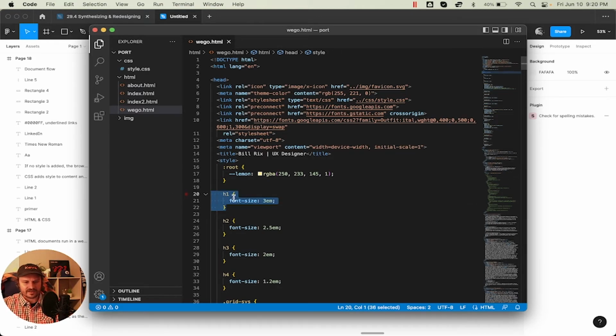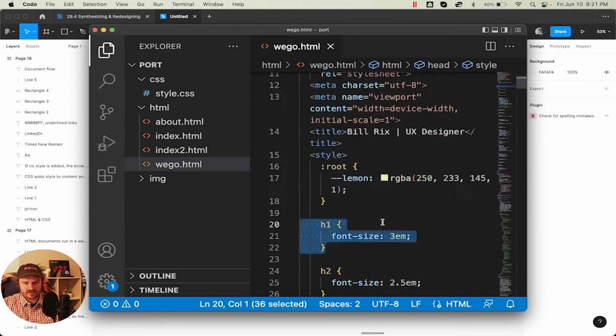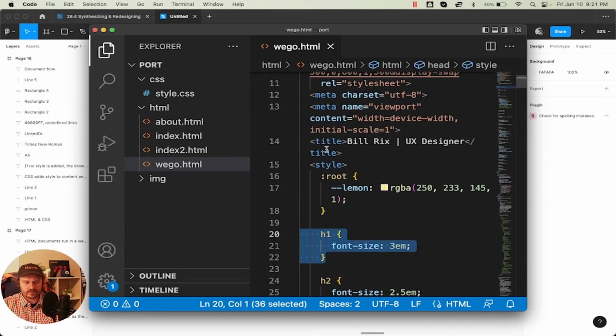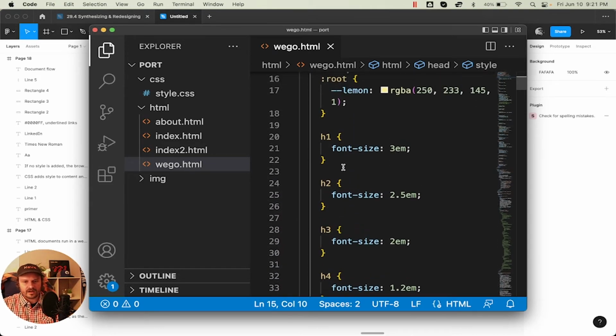And as you can see right here, I would zoom in, but I'm not sure I can. There we go. Just as a quick example, we see the title right here, Bill Ricks, UX Designer. This is going to show up in the tab. Because this is in the head, we know it's metadata, and indeed we have some metadata right here.